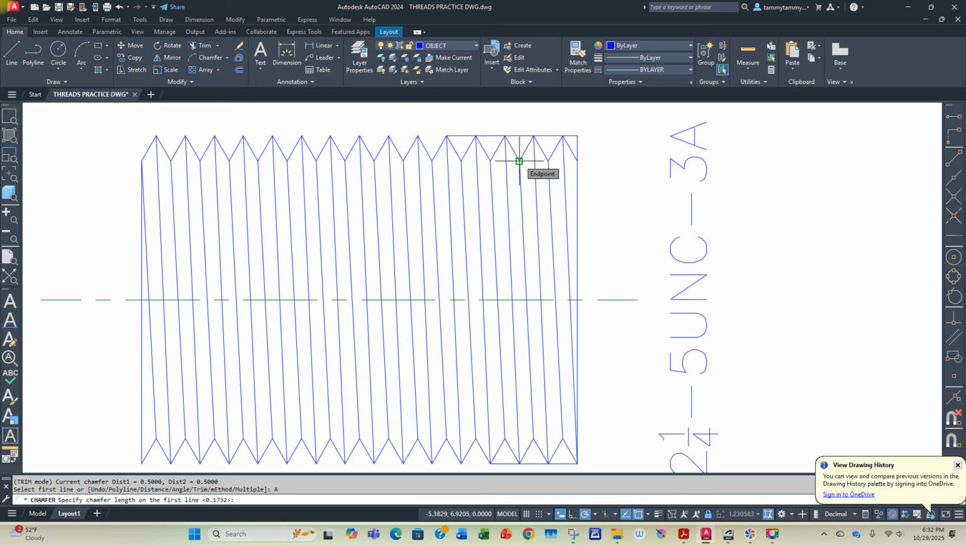I'm not measuring anything. I'm just going to use my mouse to pick the root and pull it straight up. That is the depth of the thread. Then it wants the angle, which is 45. I can pick this line and this line. Look at that. It just chamfered that right off. I'm going to hit enter and repeat my command. There we go. There's our chamfer.